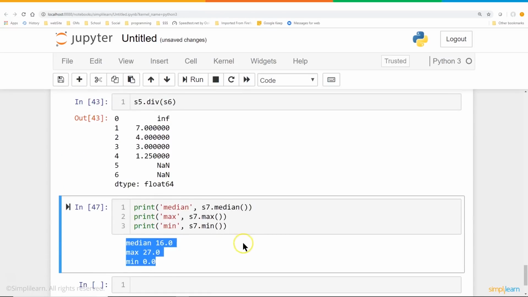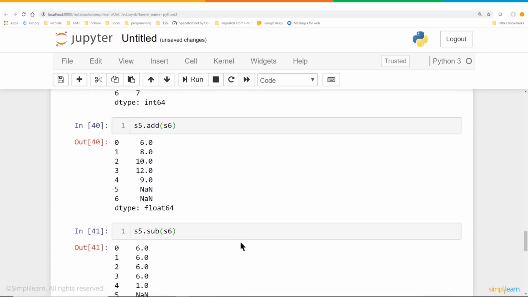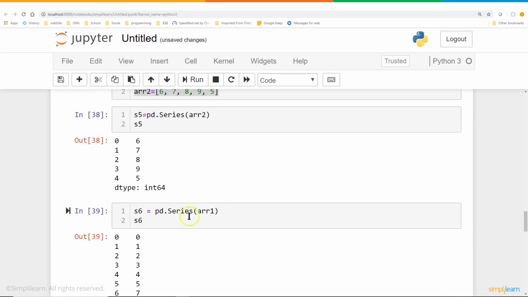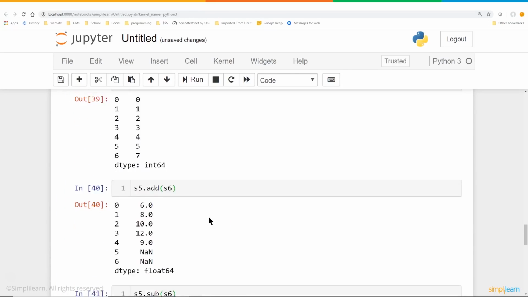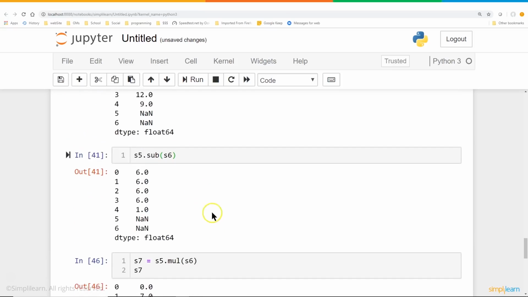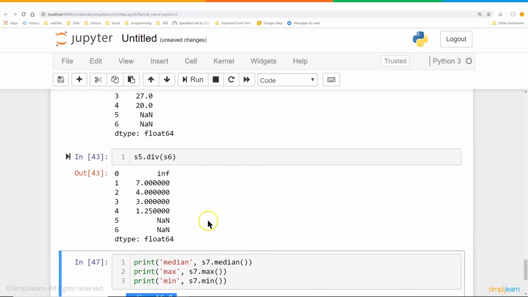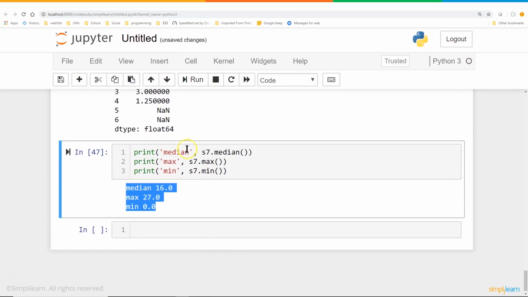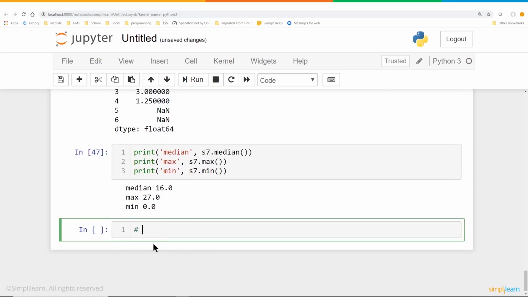So just a real quick review. We've created our PD series, and we've gone ahead and done addition, subtraction, multiplication, division. All of those are 3 letters, so sub, mul, div, add. And then we looked at median, maximum, and minimum. So we're going to go ahead and jump into the next big topic, which is to create a data frame. So now we're going to go from series, and we're going to create a number of series and bundle them together to make a data frame.